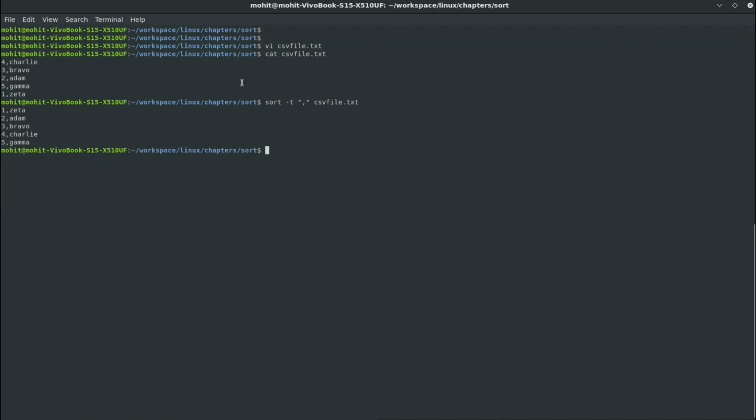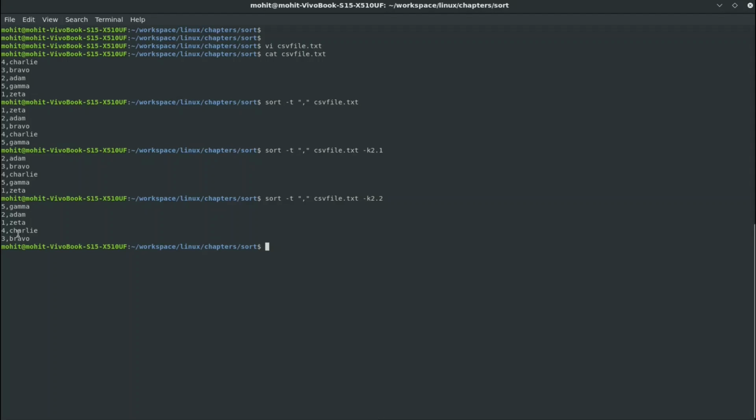So if I do that, you would see it will sort based on the numbers, that is 1, 2, 3, 4, 5. Now what if I want to sort based on the name? So I can specify the option K, I can specify the column number, that is 2, and I can specify the character, that is 1. So it will sort based on the second column, that is Adam, Bravo, Charlie, Gamma, and Zeta. You can also sort based on the second character of the second column. So it will give me A, D, E, H, and R. That is for Gamma, we have A. For Adam, we have D. For Zeta, we have E.